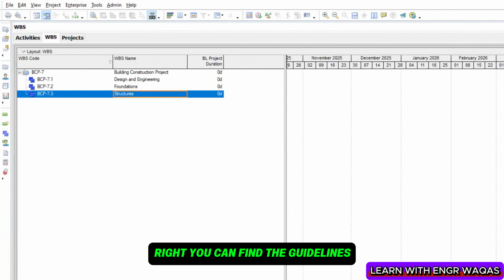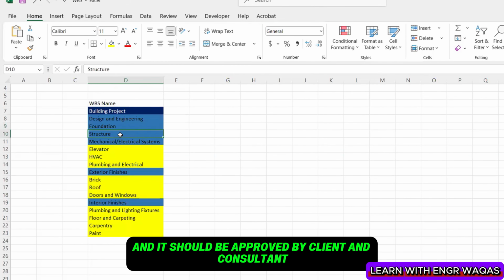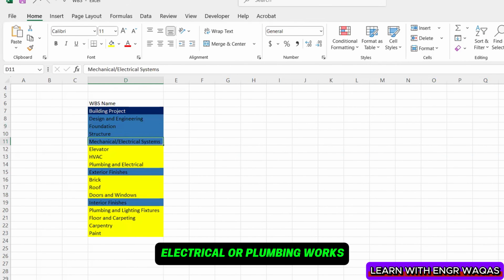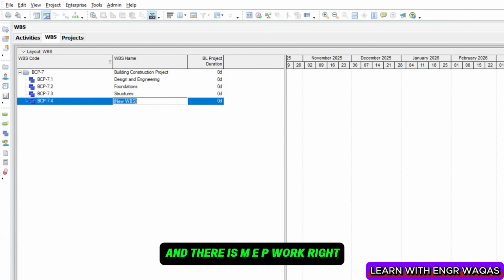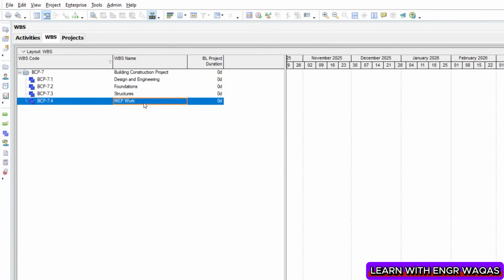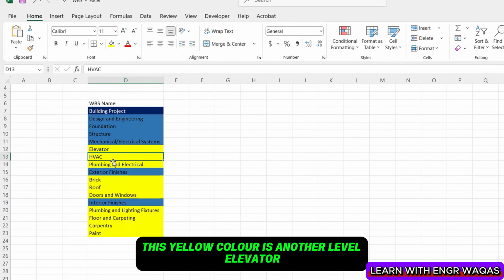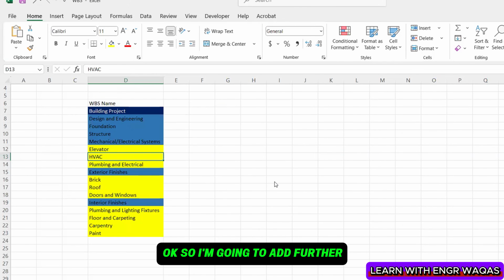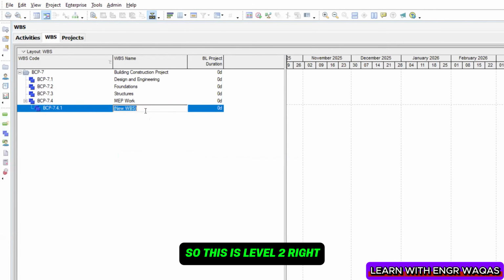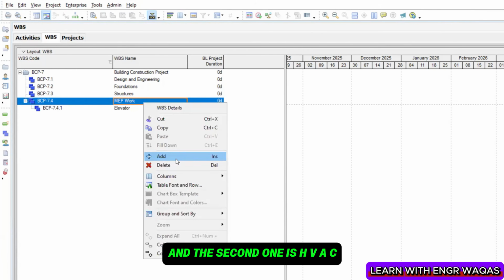You can find the guidelines, and it should be approved by the client and consultant, right? Then mechanical, electrical, or plumbing works, I'm going to add one more time, and there is MEP work, right? Under MEP I should take this yellow color, which is another level: elevator, HVAC, plumbing. So I'm going to add further. I will break MEP, not the main project. So this is level 2, right? This is elevator, and the second one is HVAC.